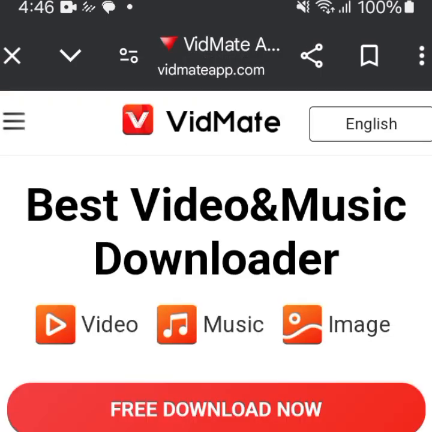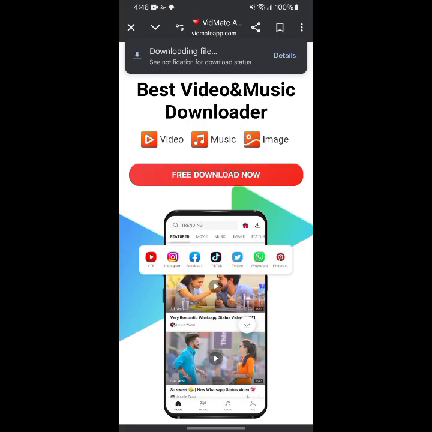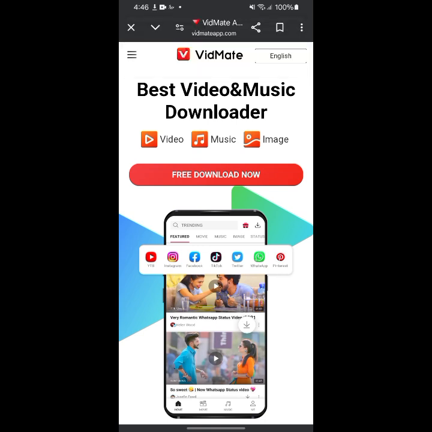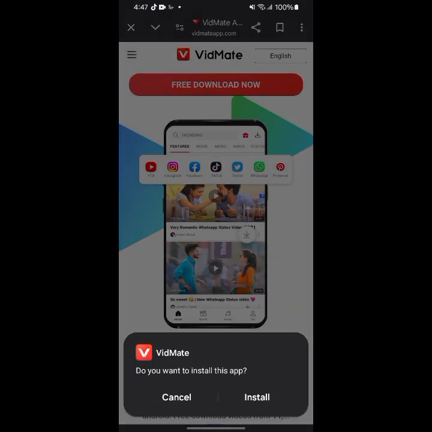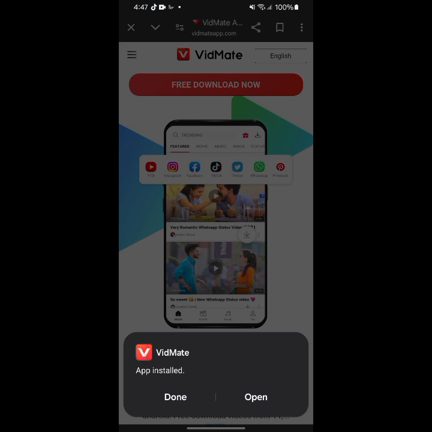But you must be careful because some of the links or websites are harmful and can damage your phone. After you press free download now or download app, the application that you're downloading will automatically be saved in your files. After downloading, you're just going to install the app. And that is how to install applications on your mobile phone.